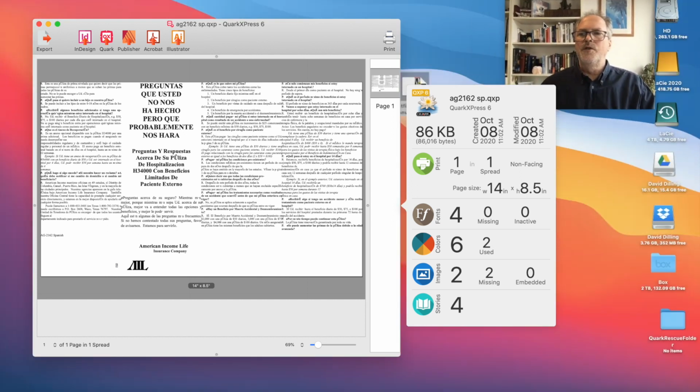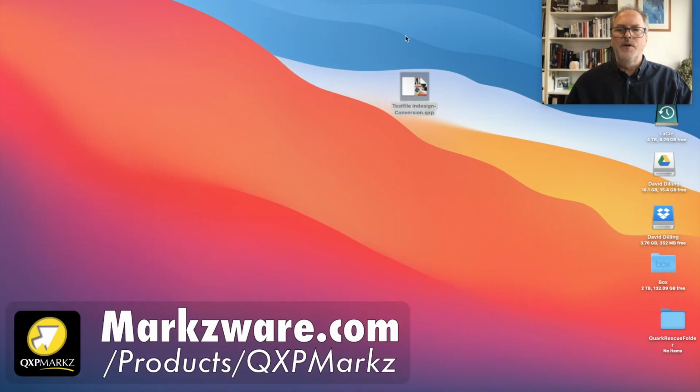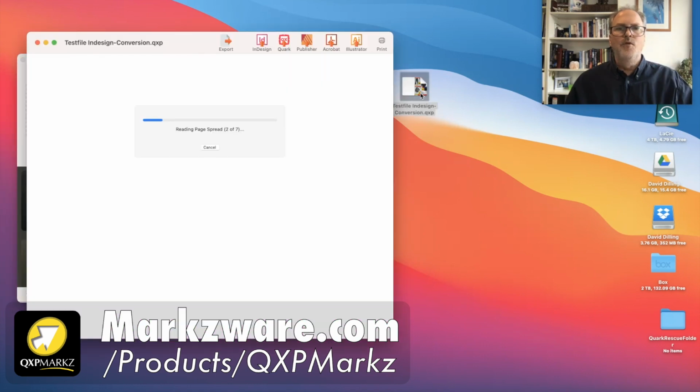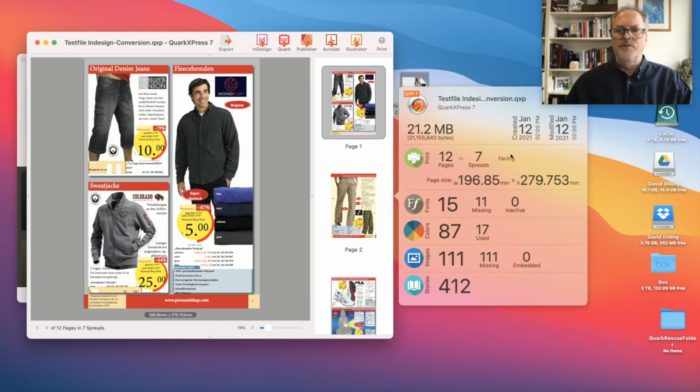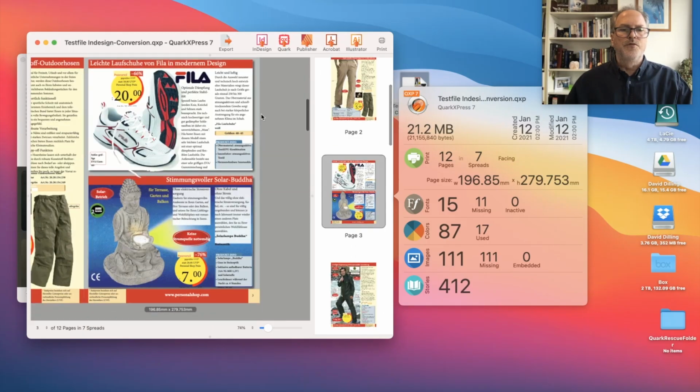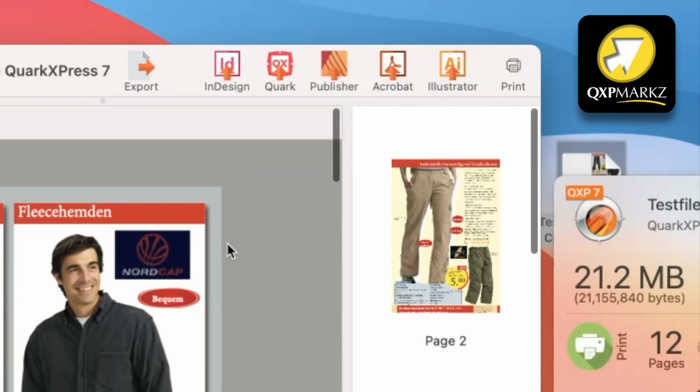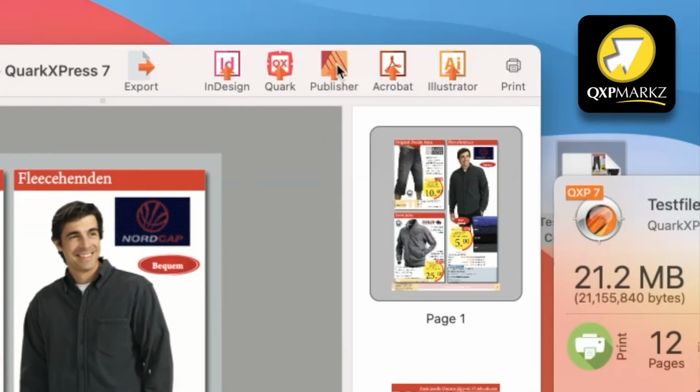So let's move me out of the way for this. Now we're going to just double click this Quark file, and boom, it opens right up in QXPMarkz. We get a nice little file info, and we can scroll through the file and see what it is, get an idea, and then we can export or open in Affinity Publisher or Adobe InDesign.